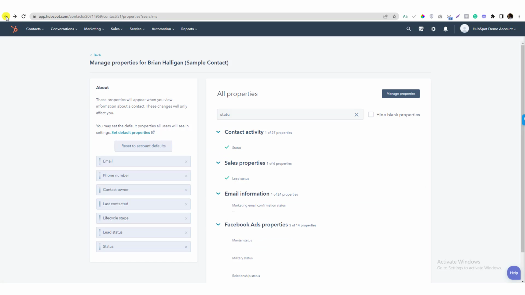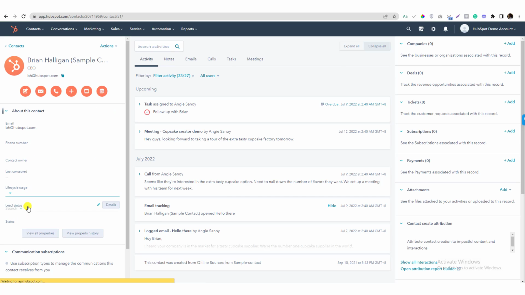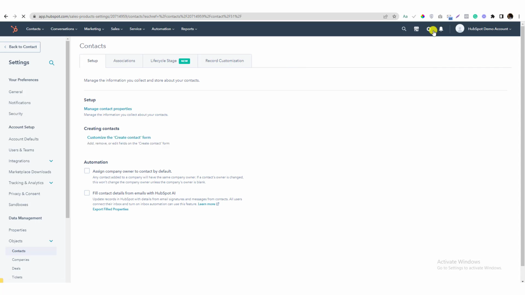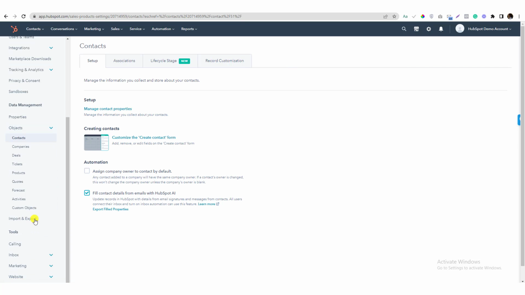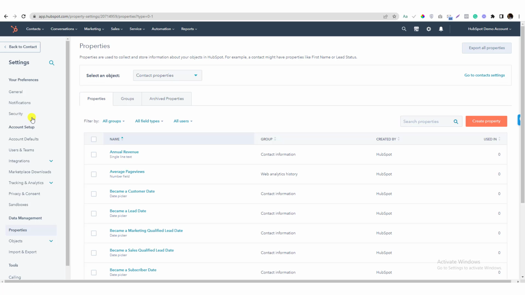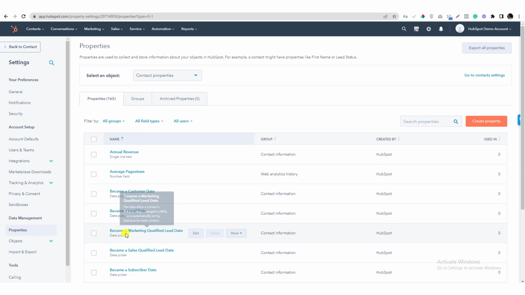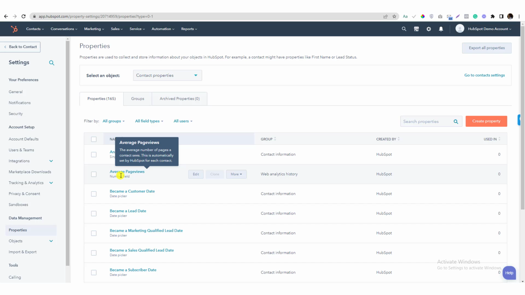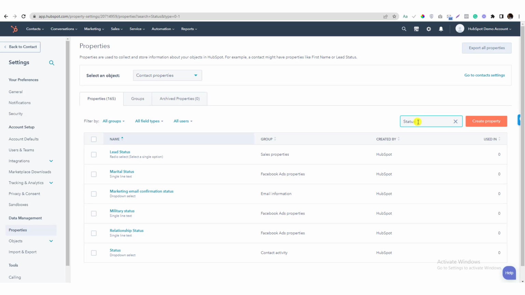If I go back here, let me go back to the user section for the portal. So I already have this status word, okay? If you want to access these properties in HubSpot, you just click the gear icon again, and then go into the section called properties. In the properties section, there are some default properties which cannot be changed, and one of them is the status property here.